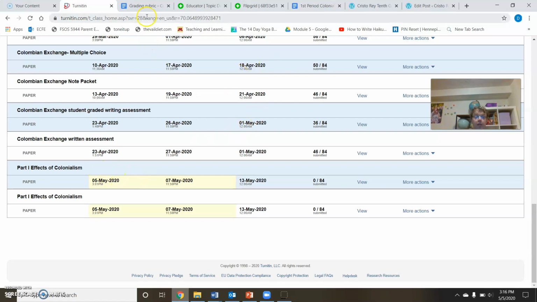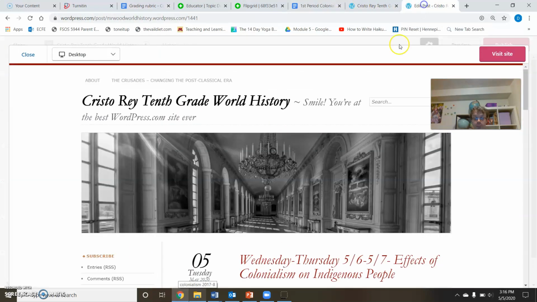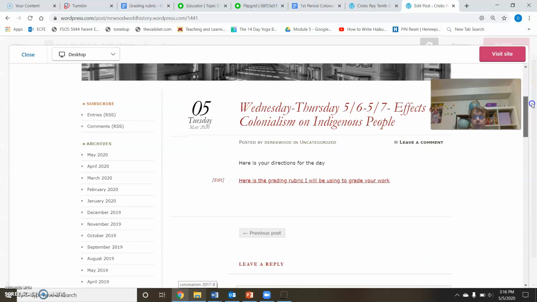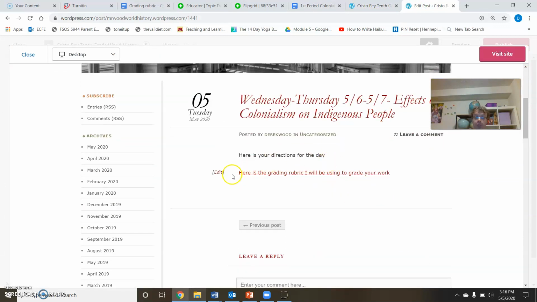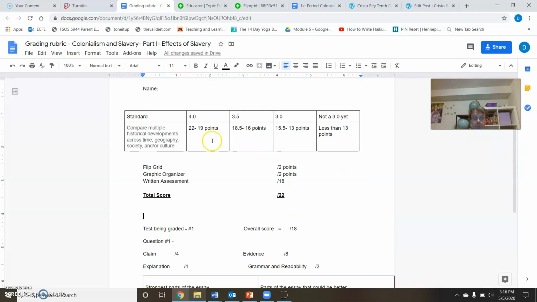So before I leave you guys, I want to show you how this is going to be graded. And this rubric is also on the website. I attached it on our newest one, and I just put here's the grading rubric I'll be using to grade your work. All right, so how does that work here? Here's our standard. This time making it worth only 22 points. You need to get 19 to 22 to get a 4.0, 16 to 18.5 to get a 3.5, and 13 to 15.5 to get a 3.0.